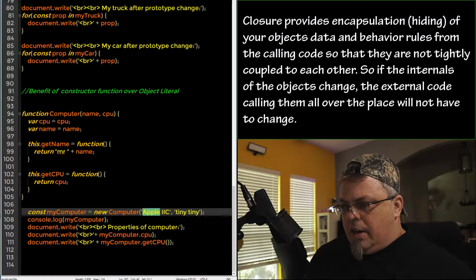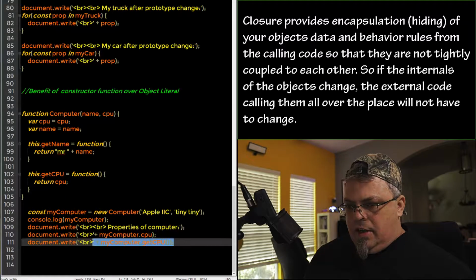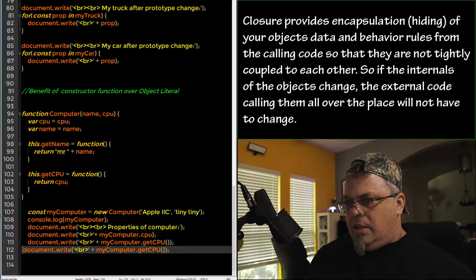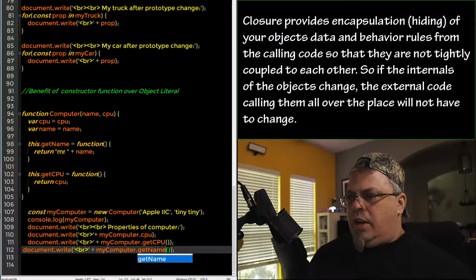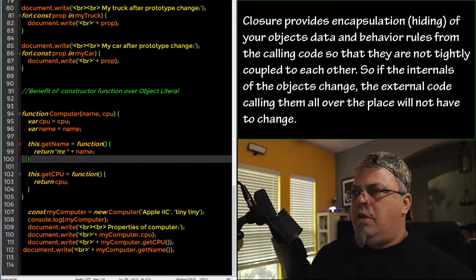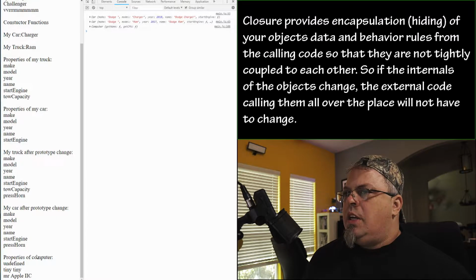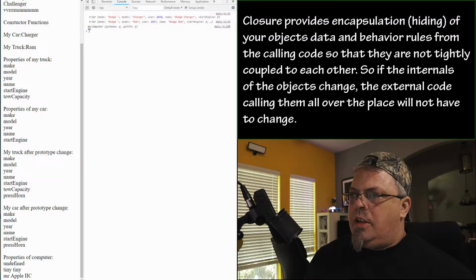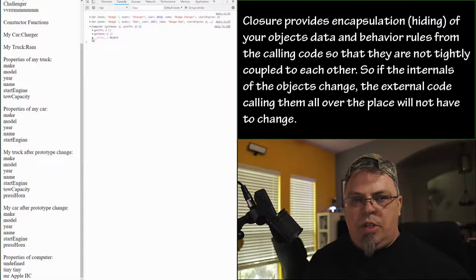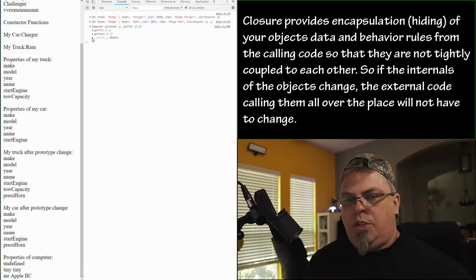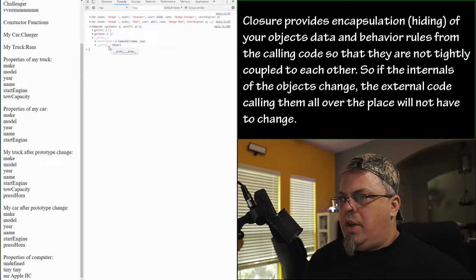Never mind. All right, let's print out one more thing here. I'm going to print out the getName. All right, click save, refresh, and there we go, Mr. Apple IIc. Now if you go up here and look at computer, there we go, getCPU, getName. Those are the two functions that I exposed that you can use to get the properties. Those are the two methods rather.